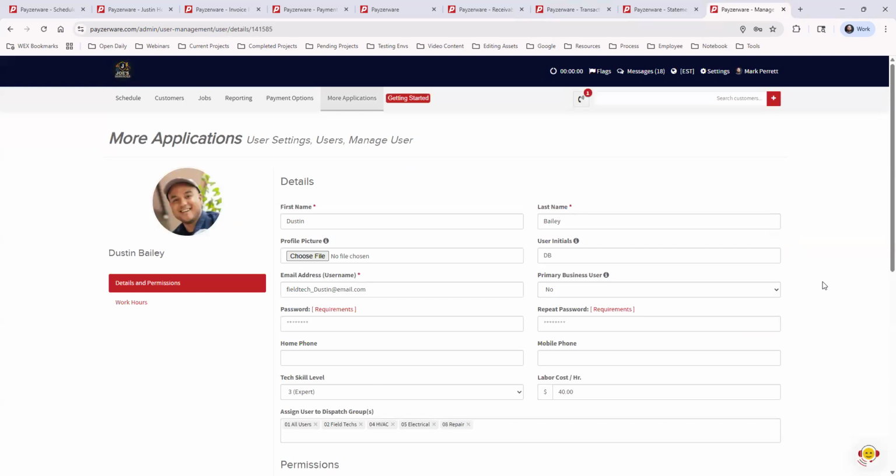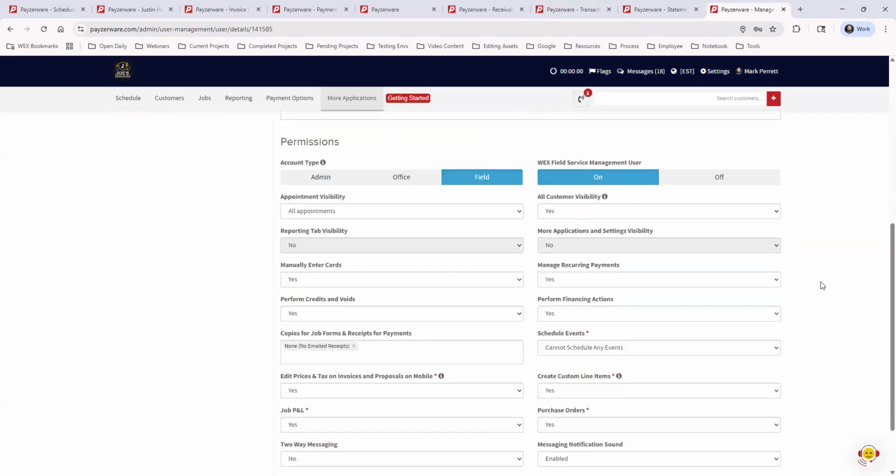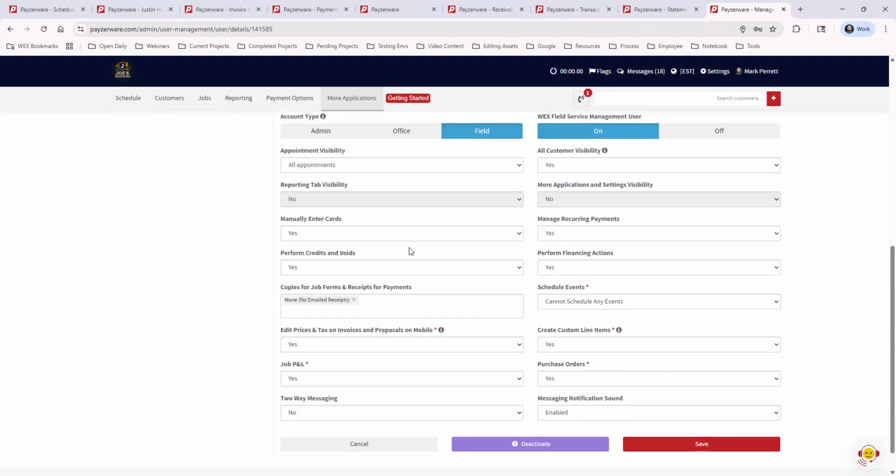And then scroll down and you have some permissions here. So manually enter cards. Like, do you want them to be able to manually enter card information to take payment, let's say out in the field? Do you want them to be able to manage recurring payments, perform credits and voids, and perform financing actions? So there's a lot of different permissions, but these four relate to how they are able to take payments.